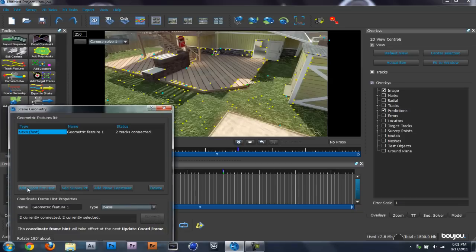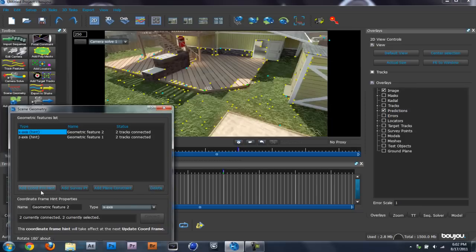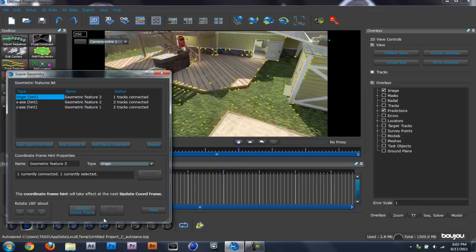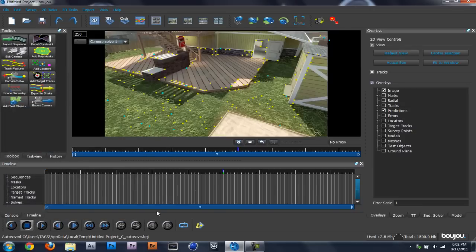Once connected, you're going to add coordinate from hint again, and you're going to change the Z to an X axis, and you're going to choose 2 horizontal, so I'm going to choose those 2, and connect to selected. Once connected to selected, you're going to add one last one, you're going to change it to origin, and you're going to choose one that you feel is in the middle. So I'm going to go with this one and connect to selected. Once connected, you're going to go ahead and update coordinate frame. I'm just going to do it twice just to ensure that it did it, and close.